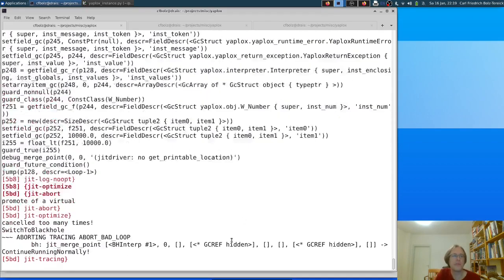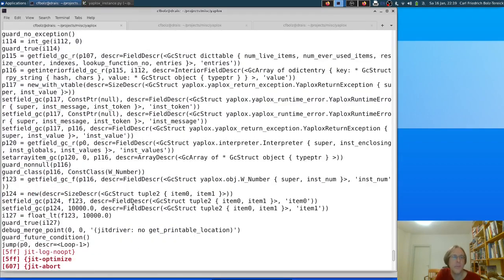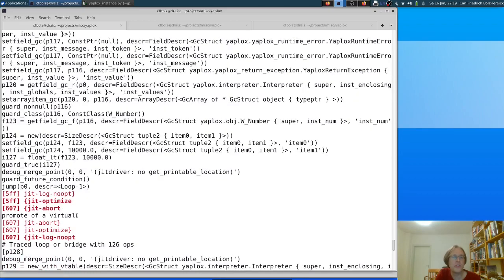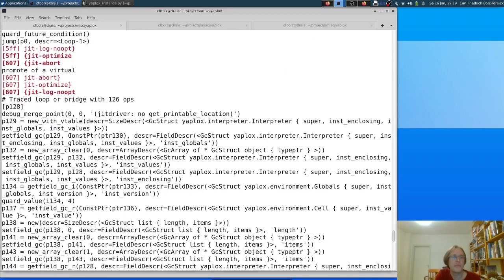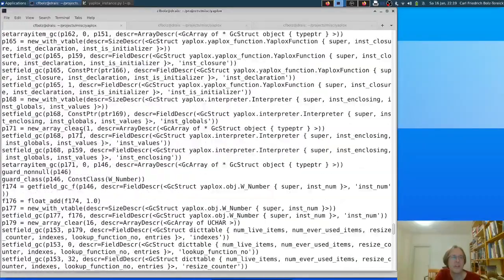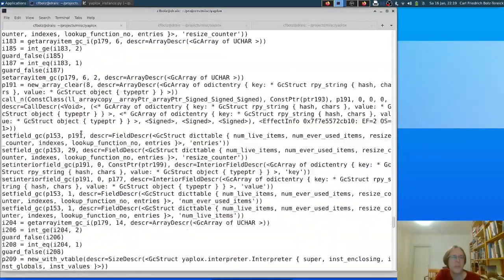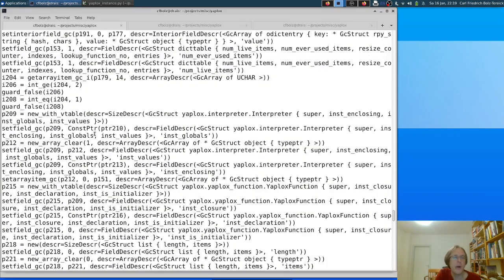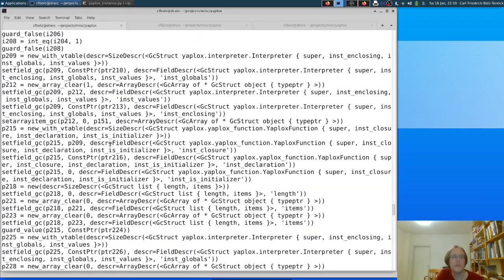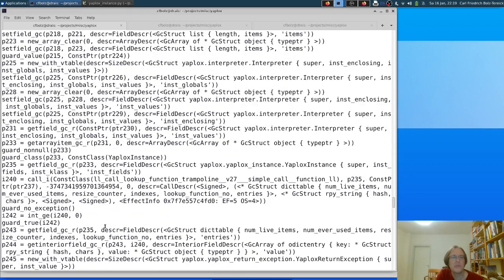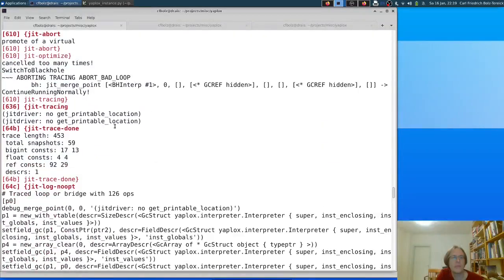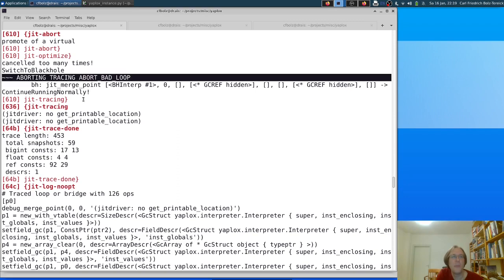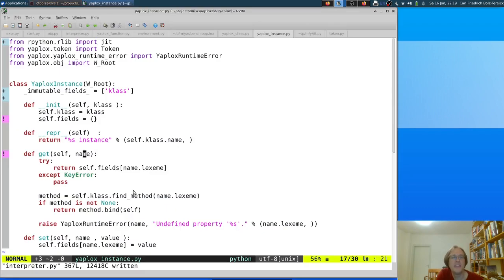It breaks again. Promote a virtual. It's not good. I don't get why. We get a bad loop. Abort bad loop. We're doing something bad. Why?